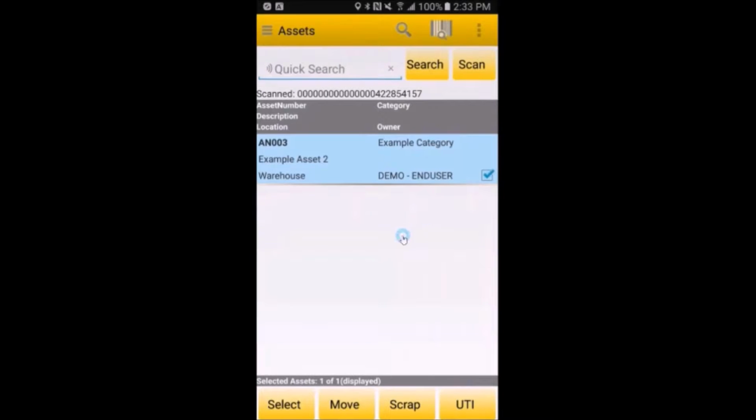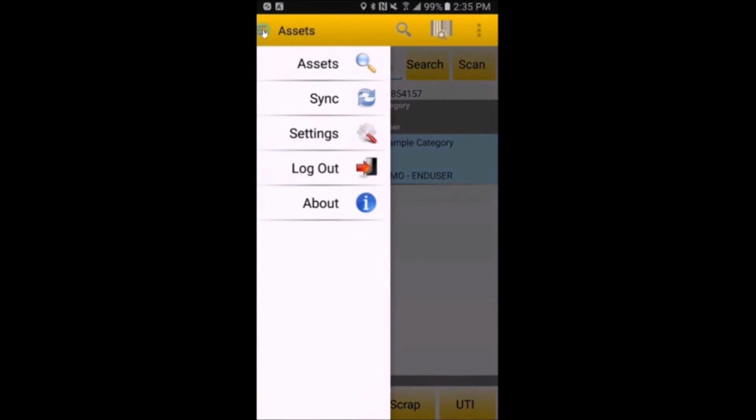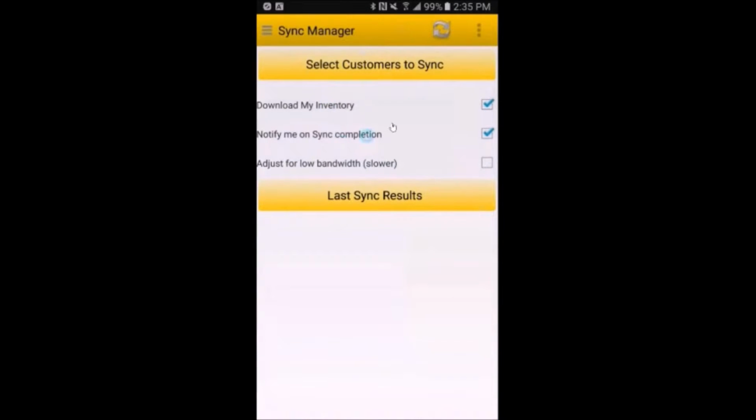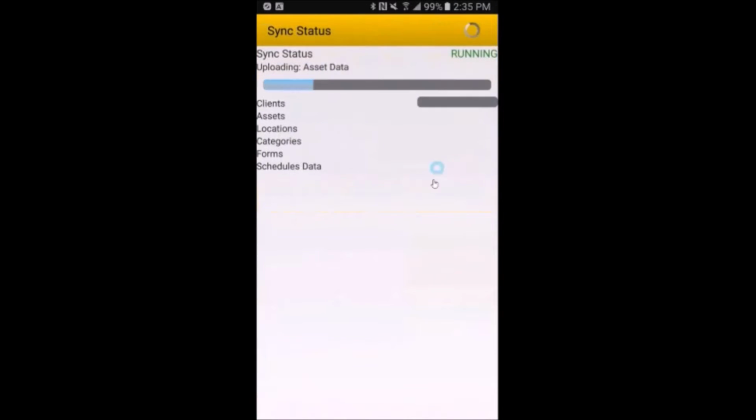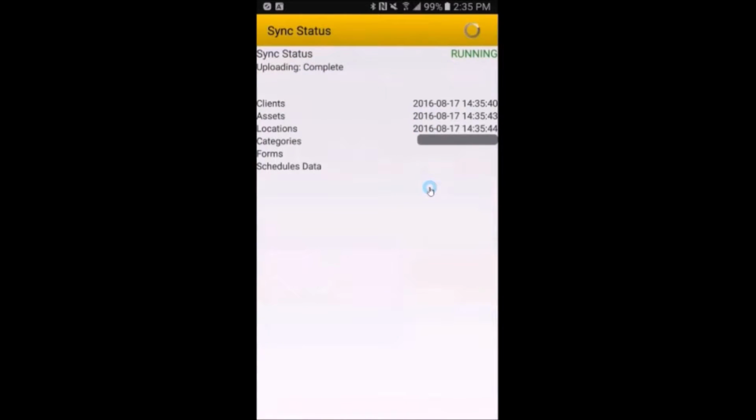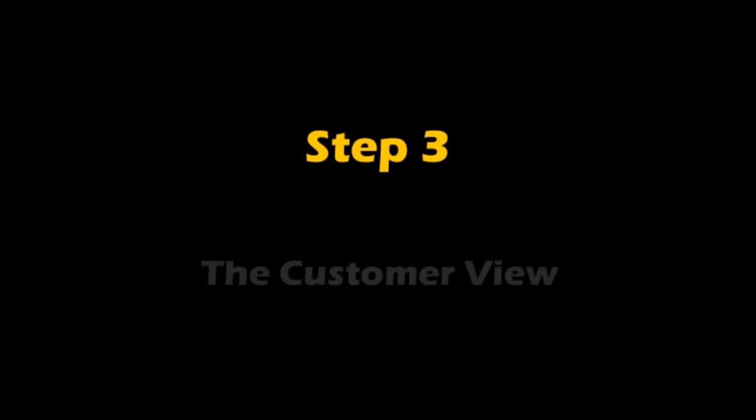So once I complete that, I want to sync my device. The sync feature allows your device to work offline until you have a solid data connection where you can complete the information transfer to the cloud.